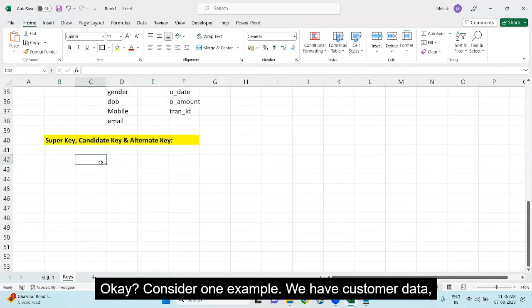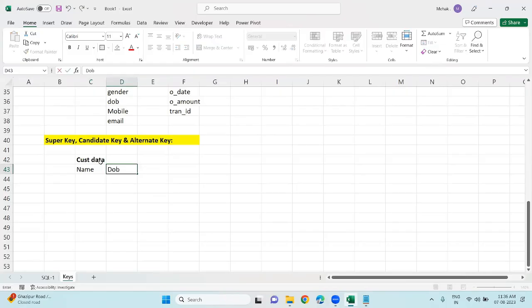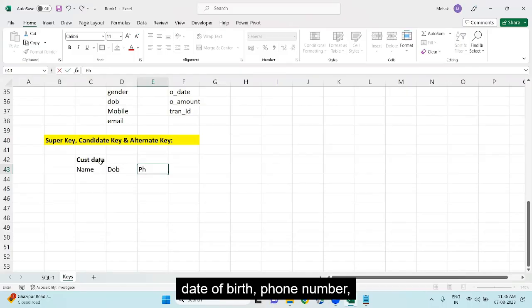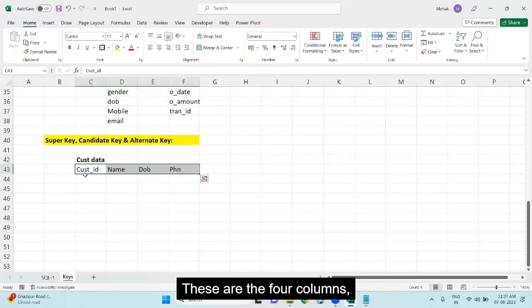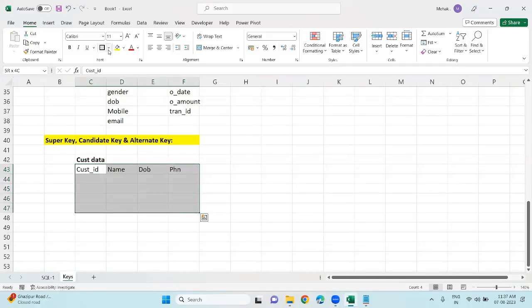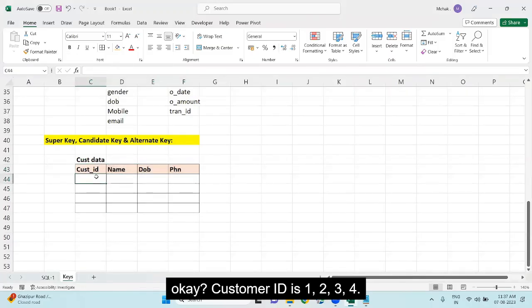Okay. Consider one example. We have customer data. In the customer data, we have columns as name, date of birth, phone number, customer ID. These are the 4 columns. Okay. Customer ID is 1, 2, 3, 4.